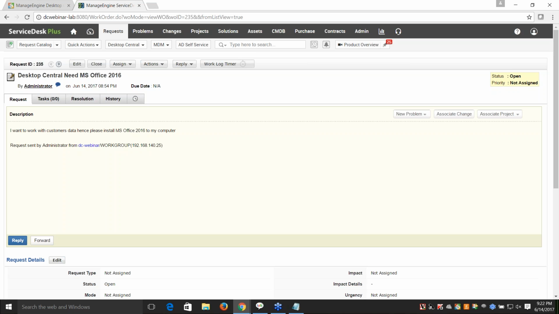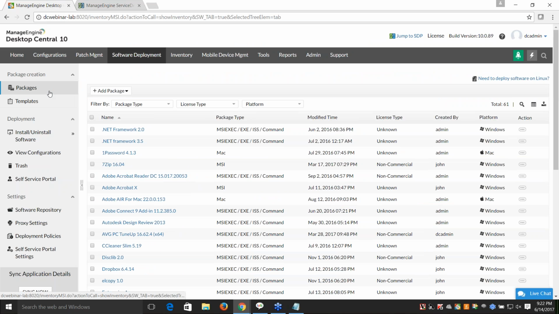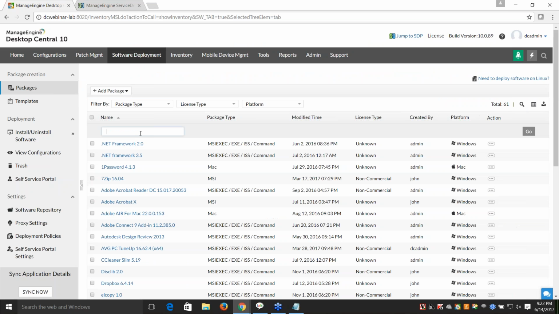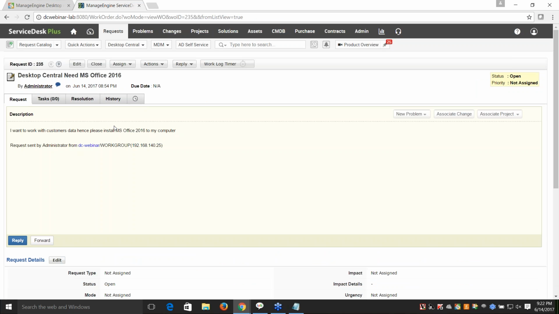But I have this package in the Desktop Central product. I go to software deployment, and under the packages, I have added the package for MS Office. So I will search for MS Office, and I got MS Office 2016. Creating a task from here is pretty easy, though I need to initiate the software deployment from the service request. How can I make it work? There are certain procedures to be followed.